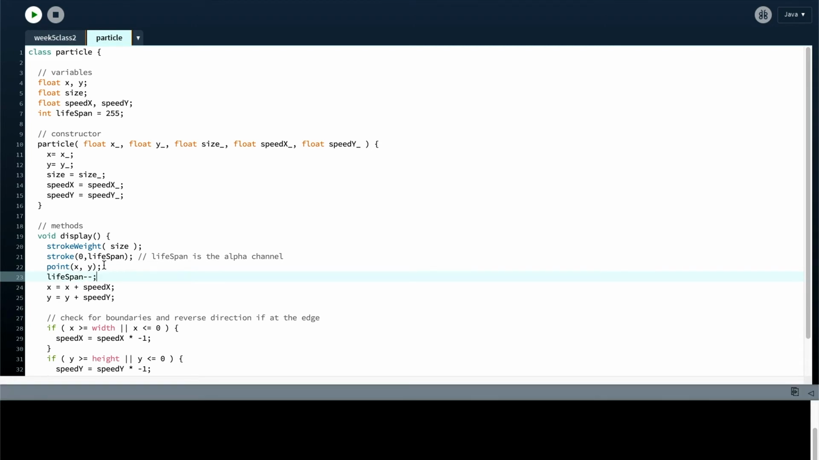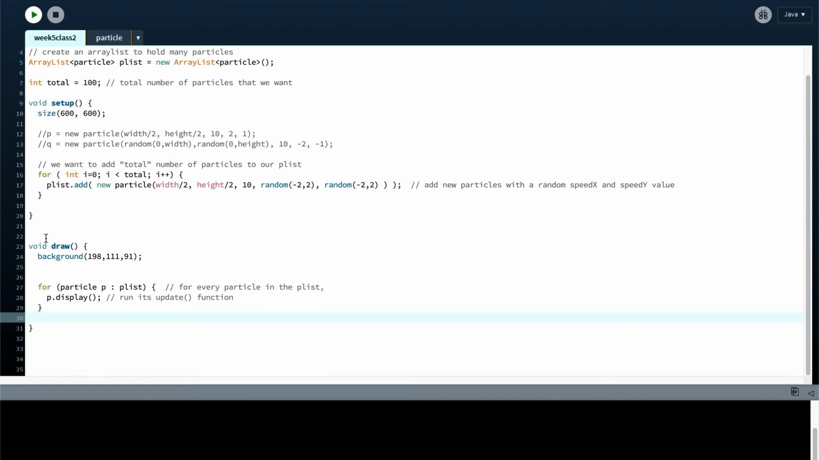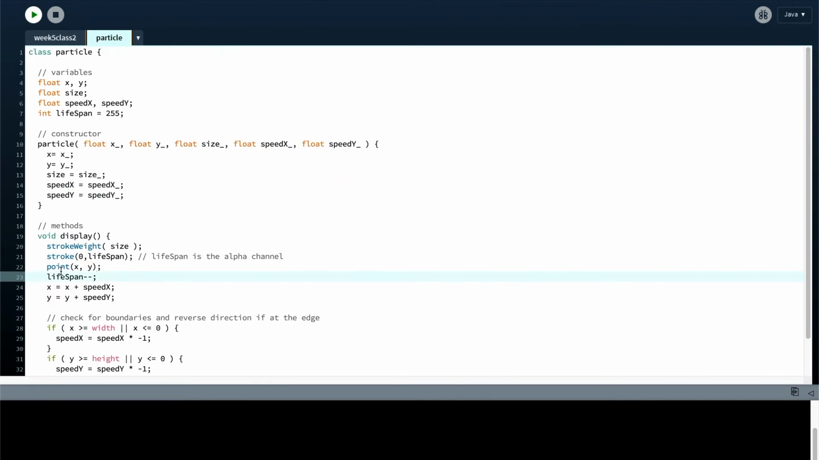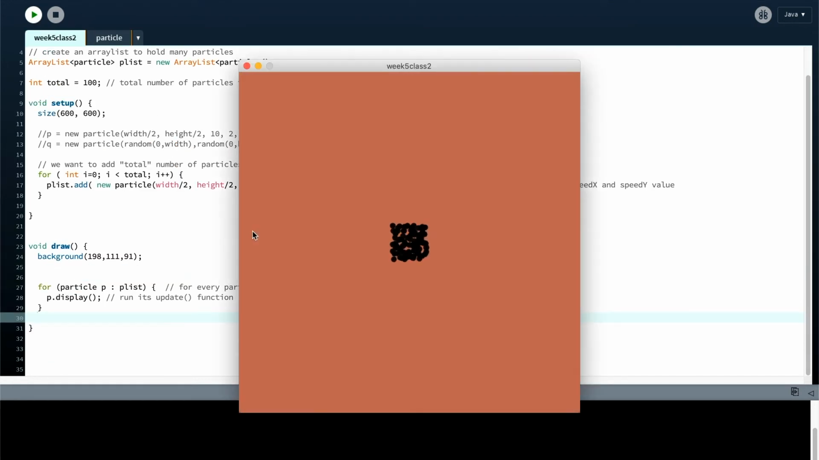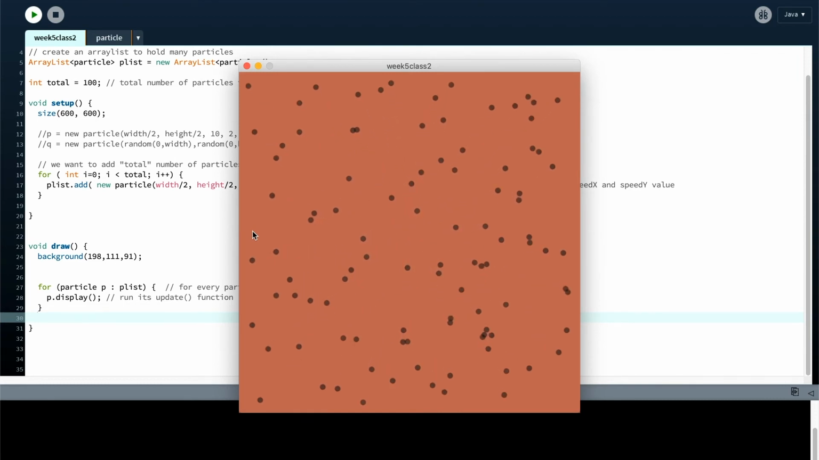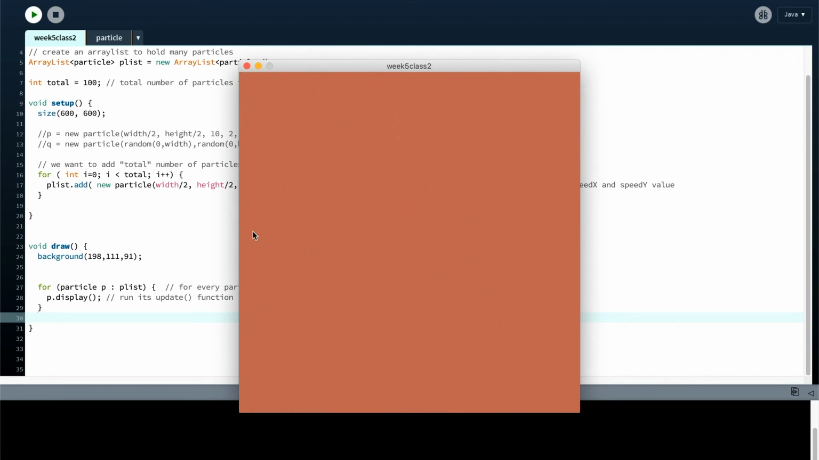Excellent. So with that, the result is that every frame of our animation, so every run through of our draw section, lifespan of these particles will get less and less by 1 until they're invisible. So let's check out the result of that. There they go, fading out.